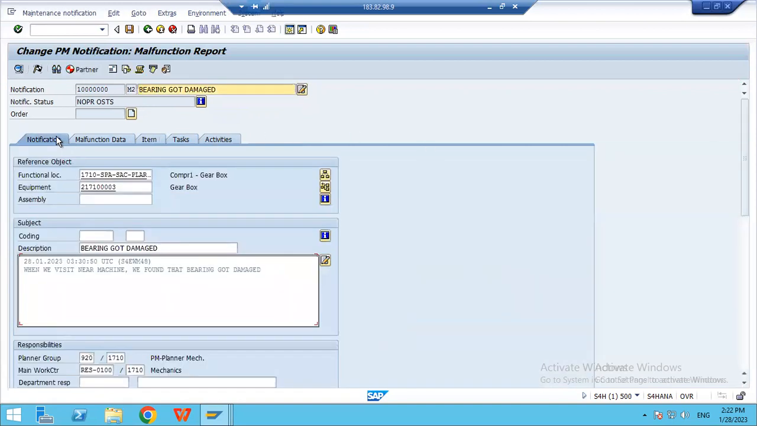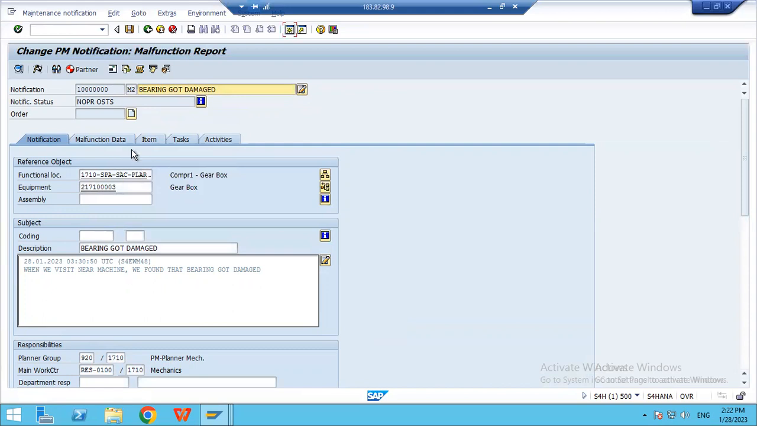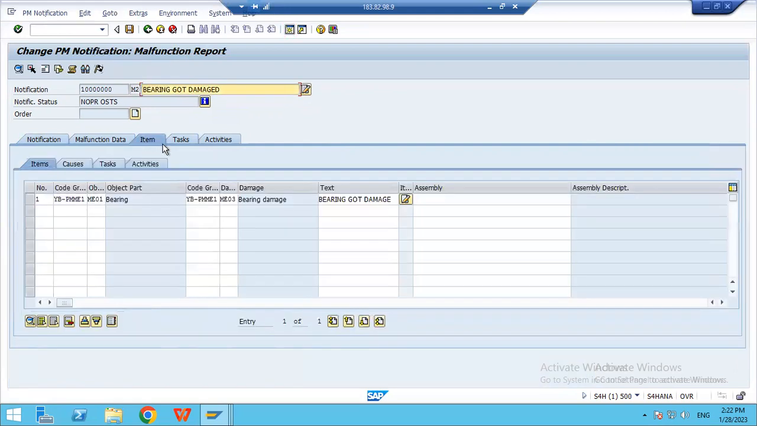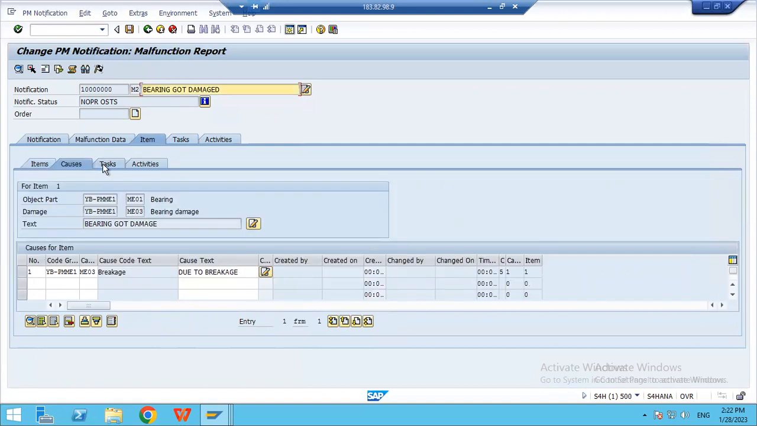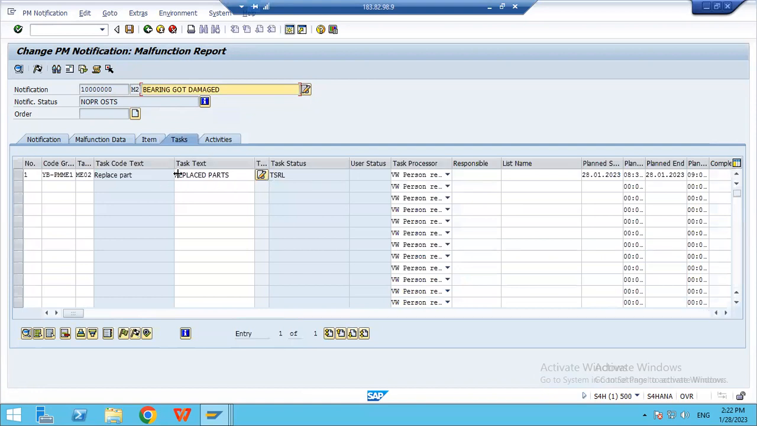So I will come on the notification tab and I will click on this flag complete, and it is showing the function you have selected cannot be carried out. What is the reason? Because we have missing some part. So I need to check causes, task. Again I need to complete this. Otherwise it will not give a chance to complete this notification. And you can see the task is completed.